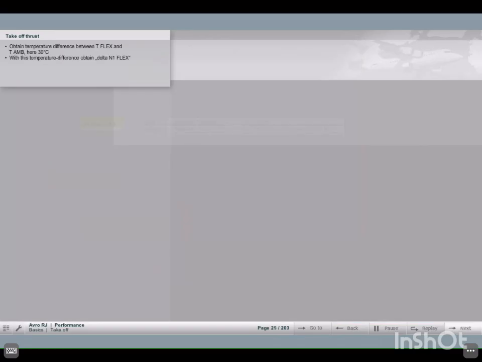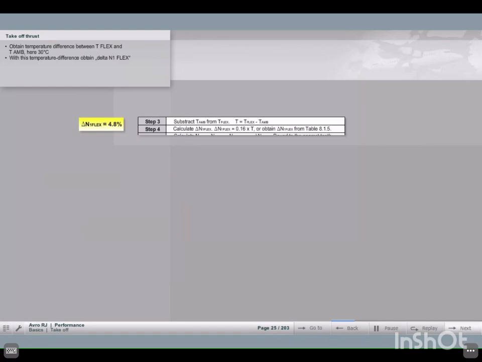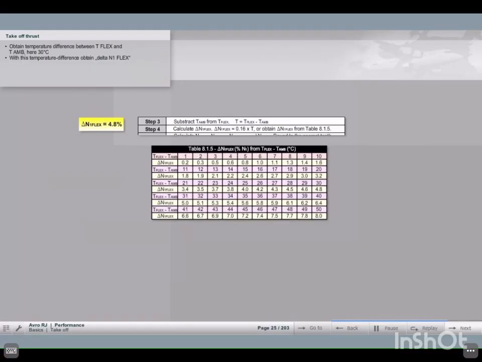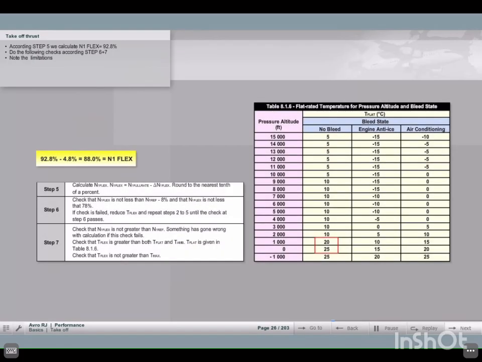In step 3, we subtract actual temperature from flex temperature, 40 degrees Celsius minus 10 degrees Celsius, which equals 30 degrees Celsius. And in the next step, we can either solve 30 times 0.16 or use this FDH table. Delta N1 flex is 4.8% in our example. The final calculation, according to step 5, generates an N1 flex of 88%.